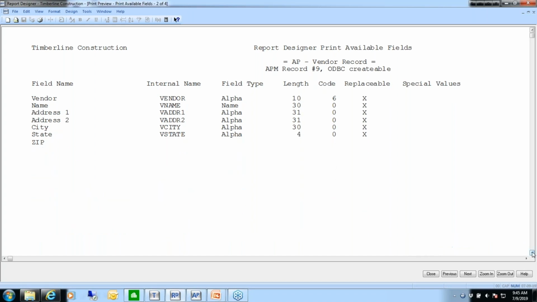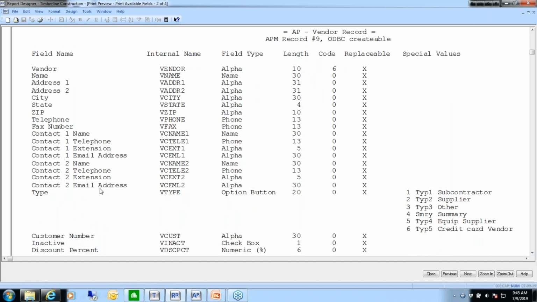And then down below here, we've got special values. So if you have a field that has predetermined values, they will be listed here. So like the vendor type. These are the different types that you can select when you're setting up a vendor.